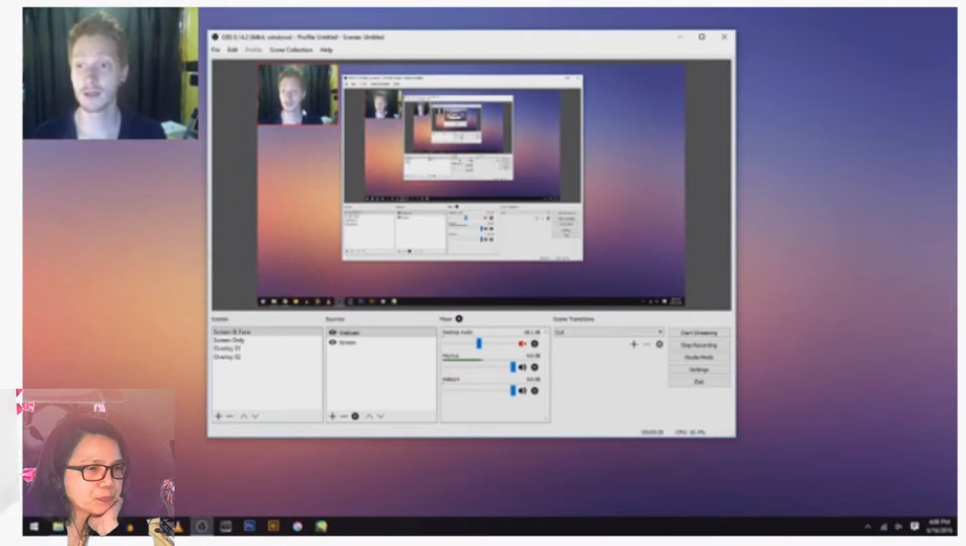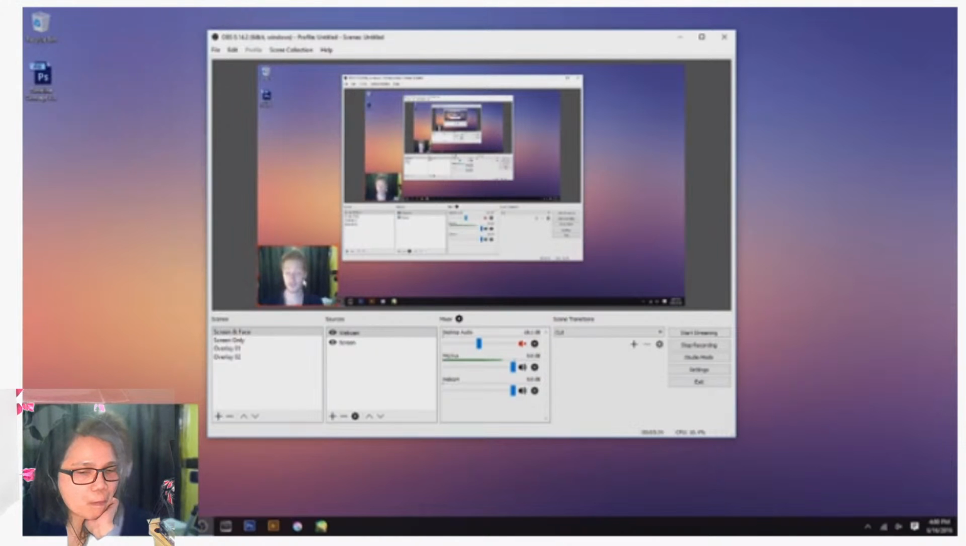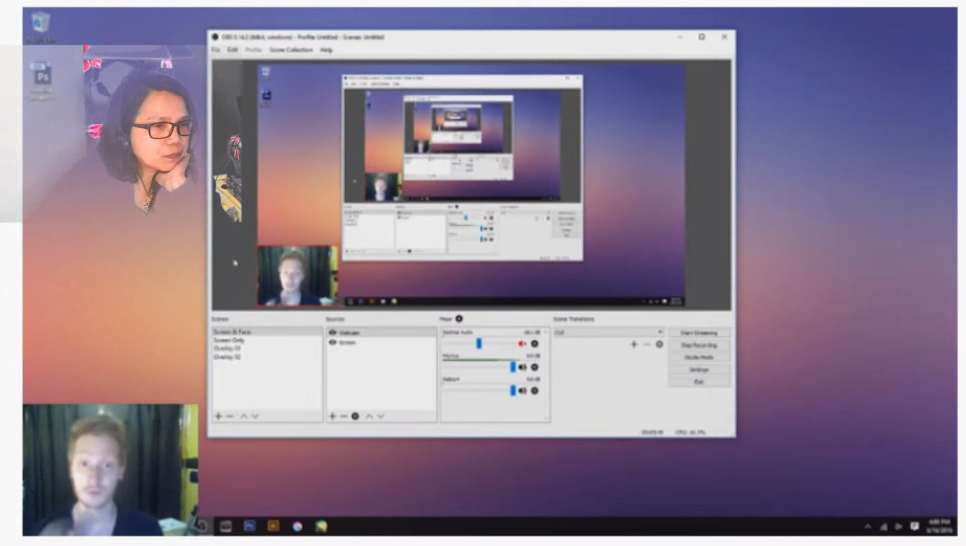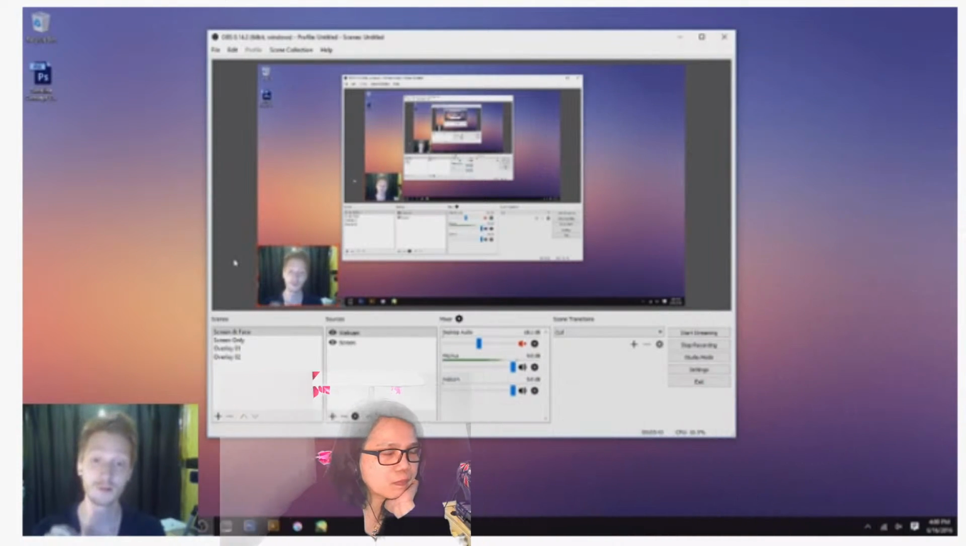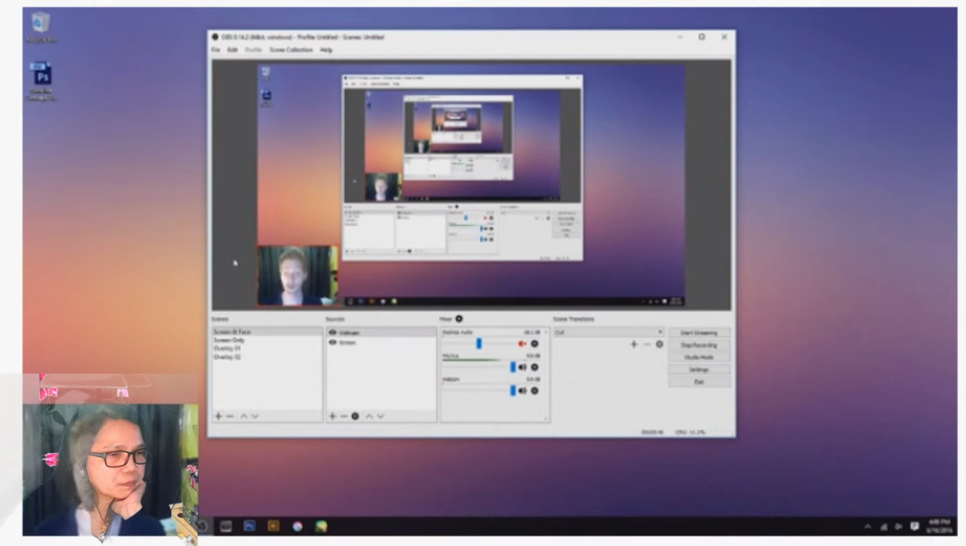Maybe you want to have, you know, like a split screen and have your face or your camera wherever you want. Also, you're able to add more than one source. So you can do your own sort of camera switching in this piece of software. You can do it live, or like I said, you could do it while you're recording.